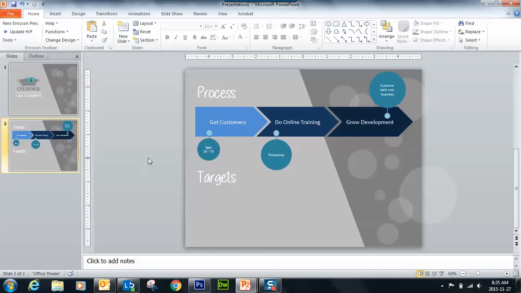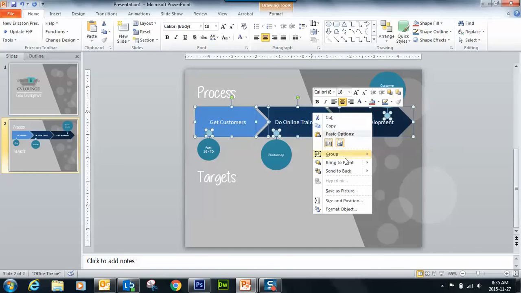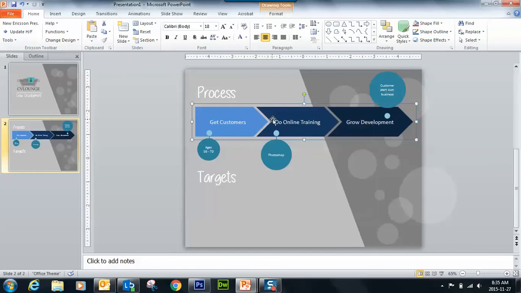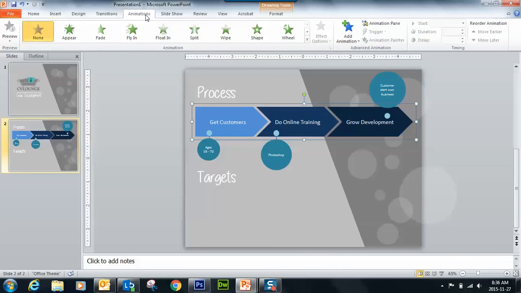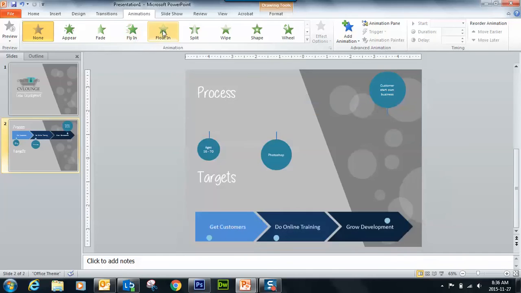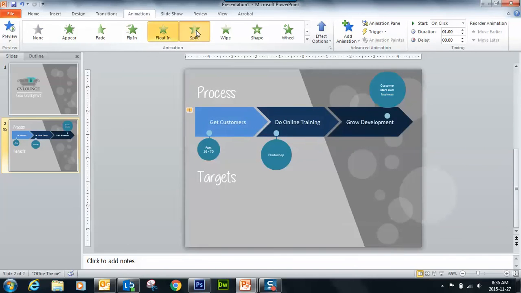Let's add an animation on the object. Select all the objects that you want to place the animation on and group them. Right-click, group, and group this. Now go to the top menu here, and under Animations, we can select a nice one that will suit our presentation. So you can click to preview.